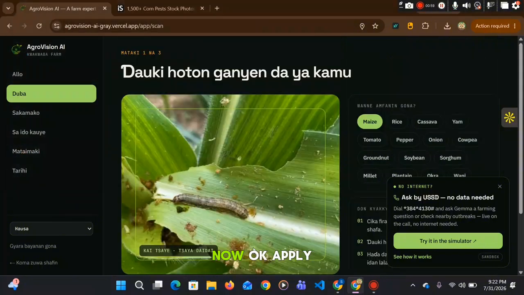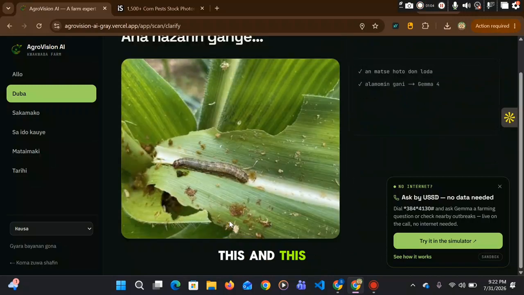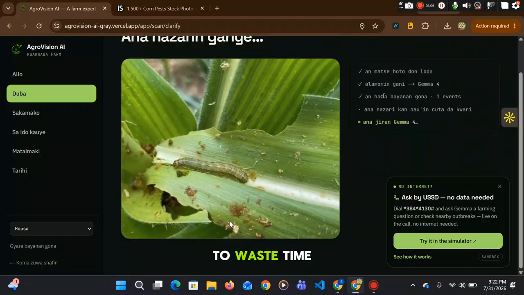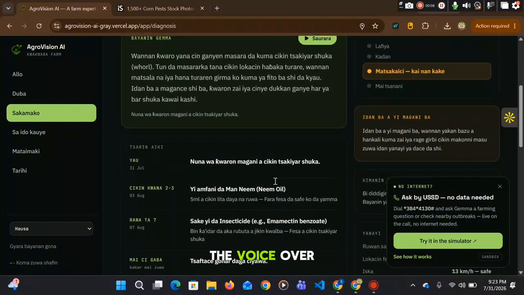Okay, apply this, select this, and this. I'm going this fast because I don't want to waste much time on the video. You can see how the entire system works in Hausa language. It has detected the crop and now everything is in Hausa language. Now, listen to the voiceover in Hausa language.